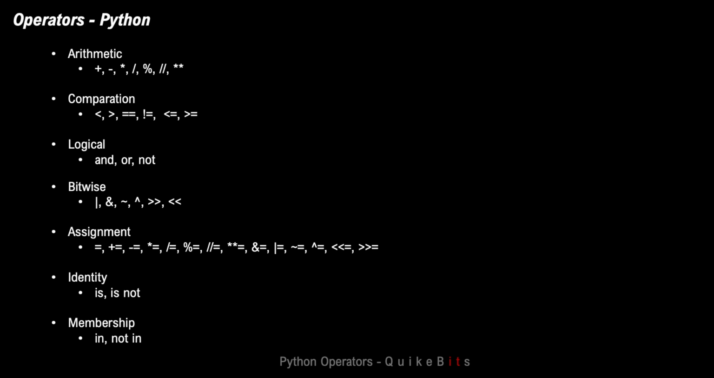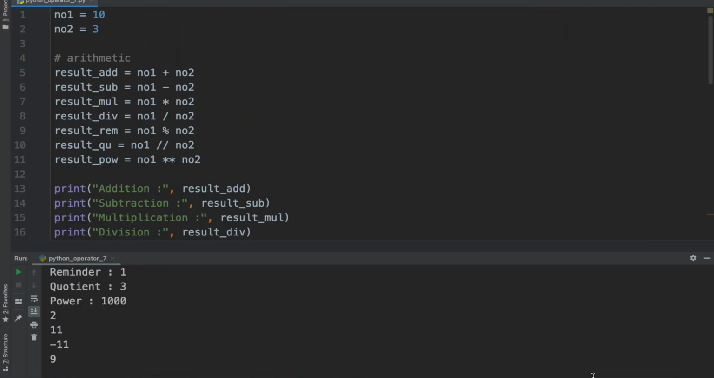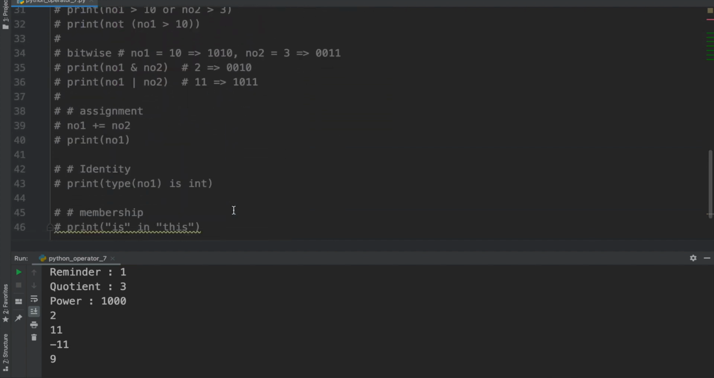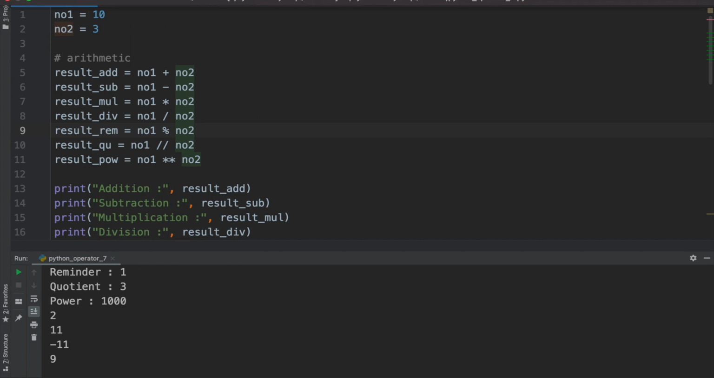Probably we can see all those operators in a real quick program. Since we need to write a lot of code for each operator, I have already written this code. Usually I write it then and there, but this would take a lot of time, so I pre-wrote this code. We have two operands: number one is 10 and number two is 3. Here I'm doing the arithmetic operators, which do all the arithmetic calculations. First I'll run the arithmetic operator program, then we'll comment this out and run the remaining program.